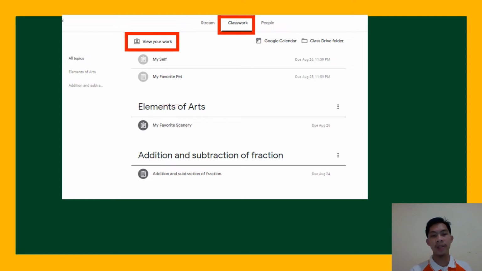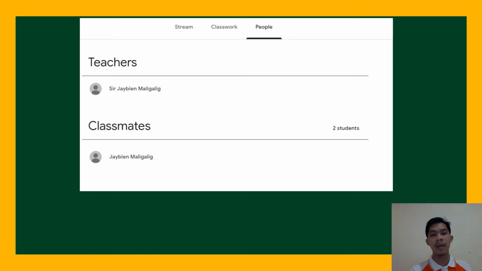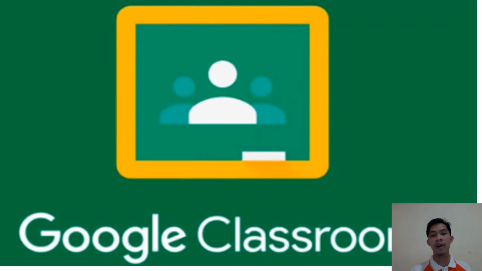So in the classwork, we can view our work here. Let's say myself, my favorite pet, our assignment like my favorite scenery, or our quizzes that are assigned in that particular subject. For this example, we have addition and subtraction of fraction. And in this part, which is the people, we can see our teachers. So in one class, there can be multiple teachers as well as our classmates and the number of students in that particular subject.